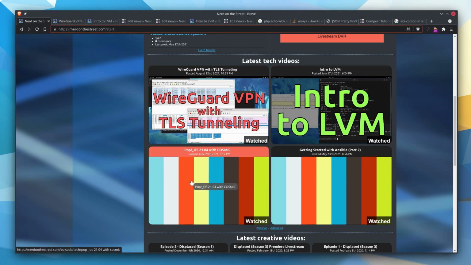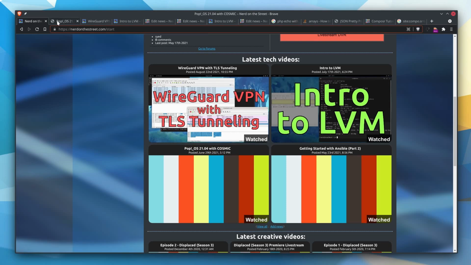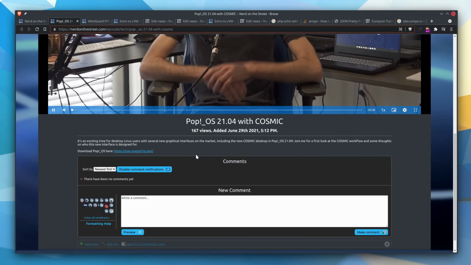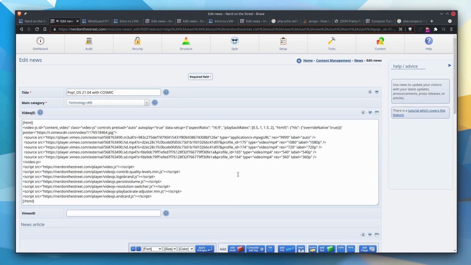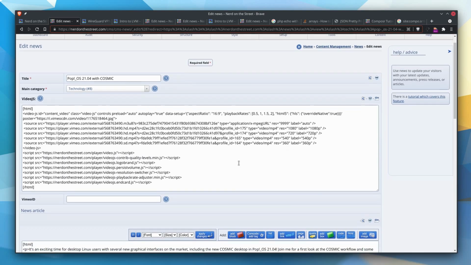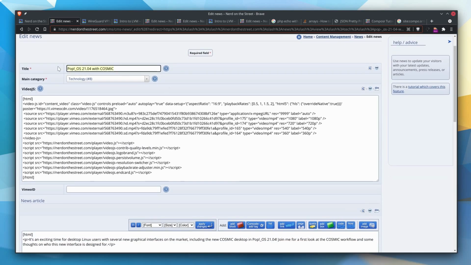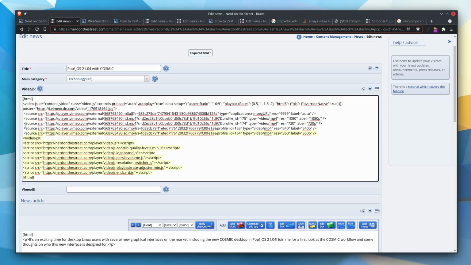So if we take a look at what one of these older posts looked like, let's take a look at my PopOS video from a few months back. We'll click on edit, and this is what things look like on the back end when I upload videos to nerdonthestreet.com, or this is what they used to look like up until this weekend. As you can see, I put the title in, I select a category, and then I've got a video.js section. This section right here is where I embedded the video player. As you can see, it's inside of HTML tags.